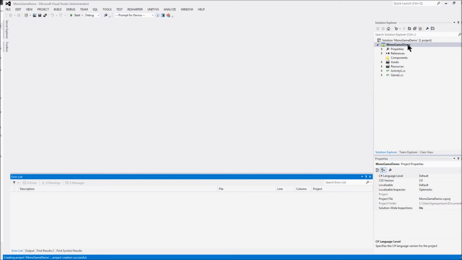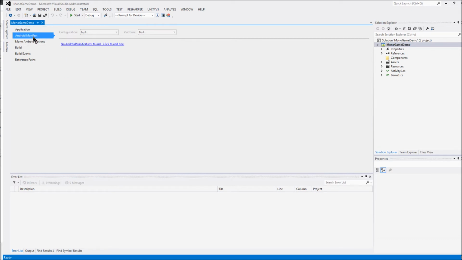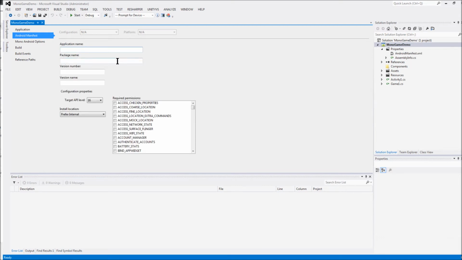Okay, so now that you've got your MonoGame project, you can go to its properties, and here's where you set your minimum Android target. And there's the manifest over here. And if you click to add one, here's where you can put your application name and your package name. And your version, okay, and the version name. And then you can just check the permissions that you want to add.